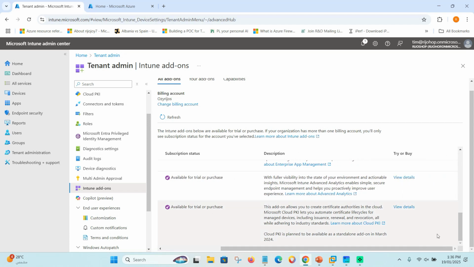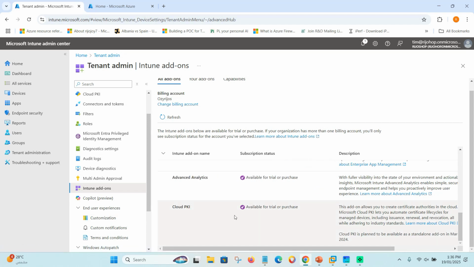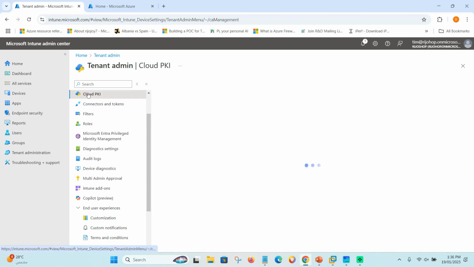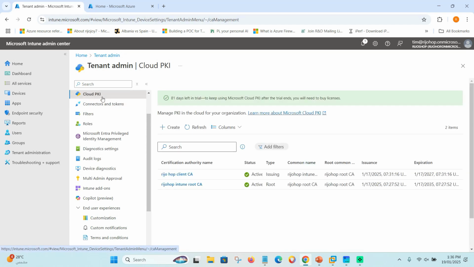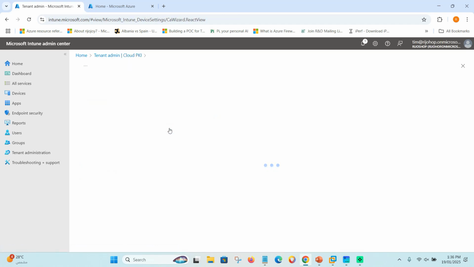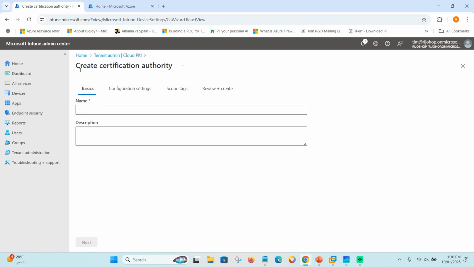Currently I have already activated it, so you just go for the trial or view details and enable Cloud PKI. I just go directly to Cloud PKI. Once you reach Cloud PKI, we need to create the root certificate. First you click the root certificate, and for the certificate authority you need to give a name for the certificate authority.